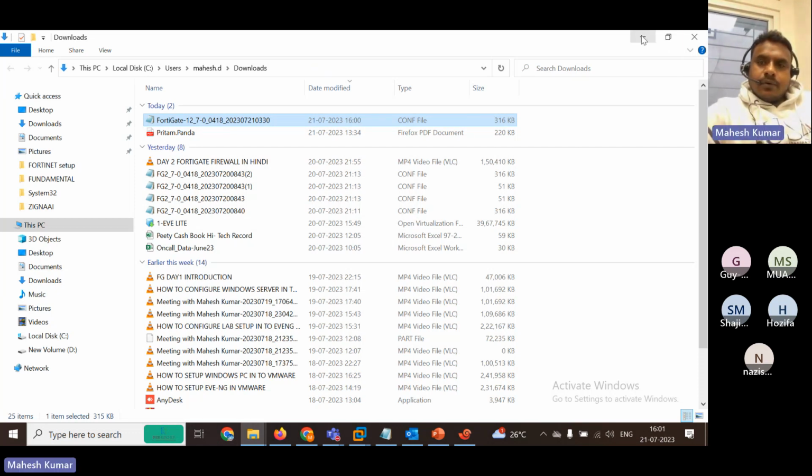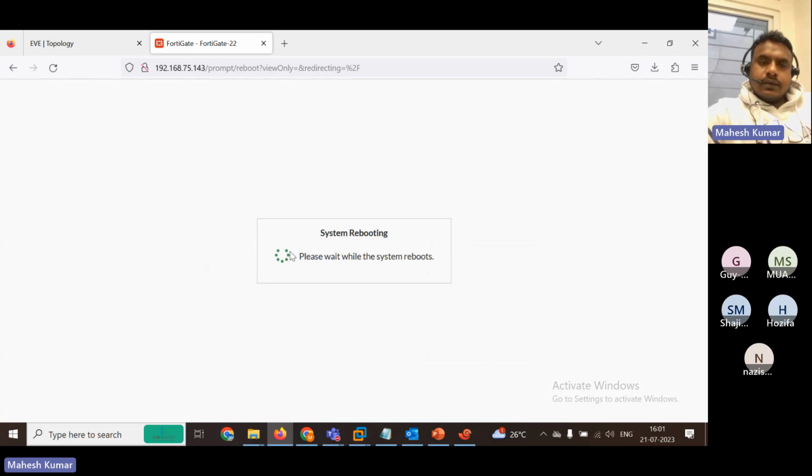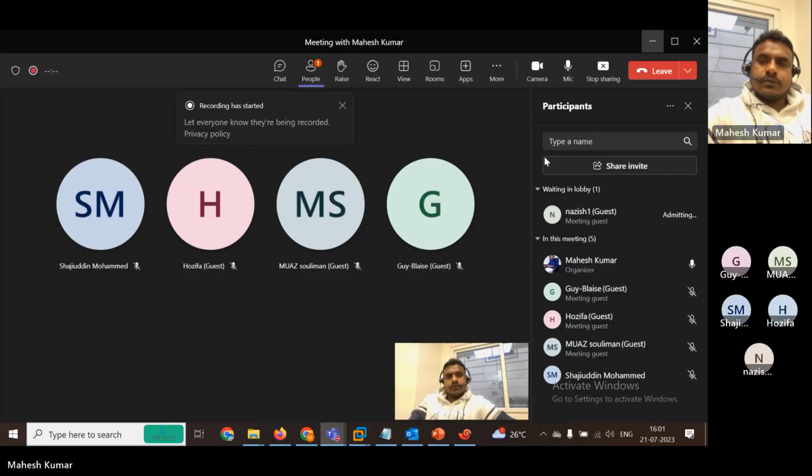Yeah, like that we have. Okay, now it will go for the restart. Whenever you are uploading any configuration, it will go for the restart, and it will rewrite on the kernel. So just a minute.